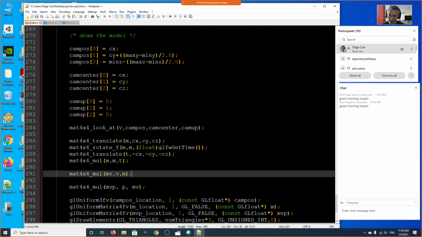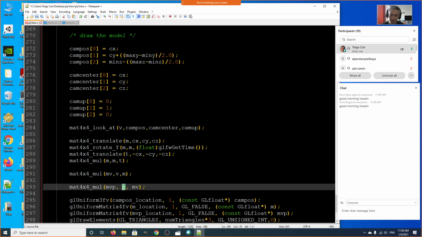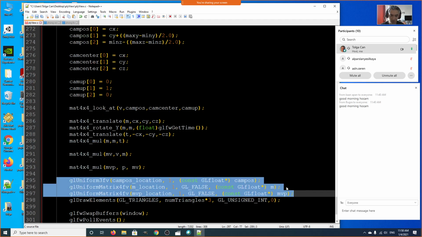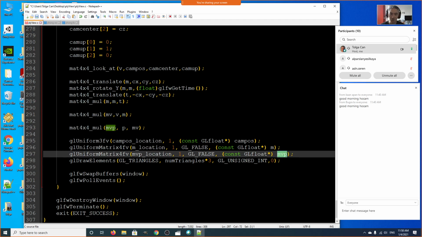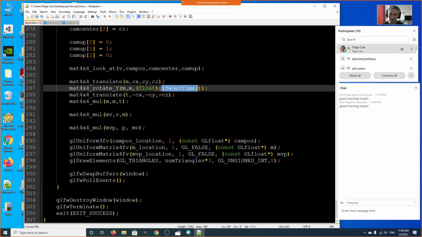And I multiply these matrices with each other, multiply the modeling with the viewing matrix to get the MV matrix. Then I multiply the MV matrix with the P matrix to get the MVP matrix. And these three function calls send the camera position, the M matrix, the modeling matrix, and the MVP matrix to my shaders. And then I just draw my object, and that's it. As you can see, the only thing that is dynamic here is this rotate, which gets the current time with GLFW get time to perform a rotation of the object. So let's see how it works.